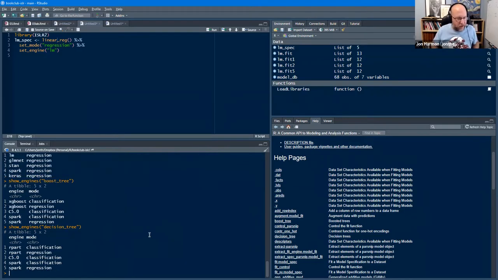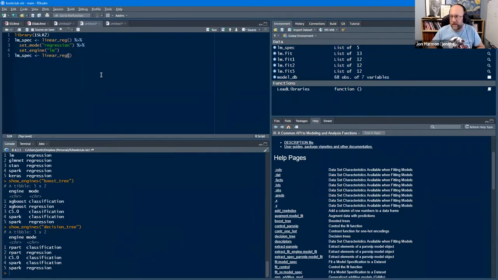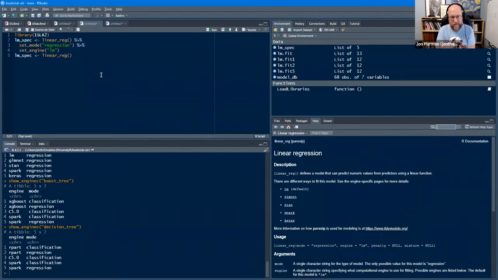Just looking at some other examples, you can see that different models or different engines can do different modes. Technically, this LM spec is exactly the same as that, because LM is the default engine, and regression is the only mode that LM can do. So if you just say linear reg, that is exactly a linear model specification.